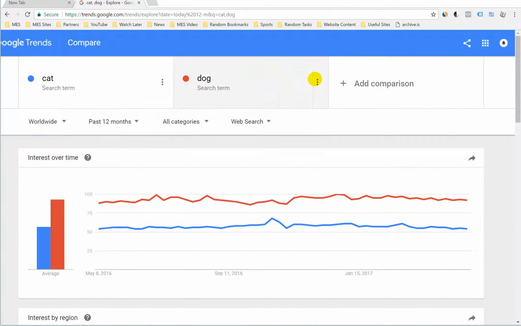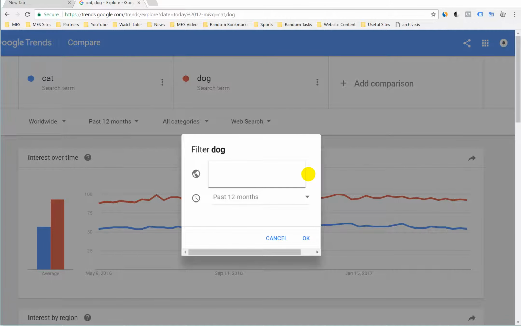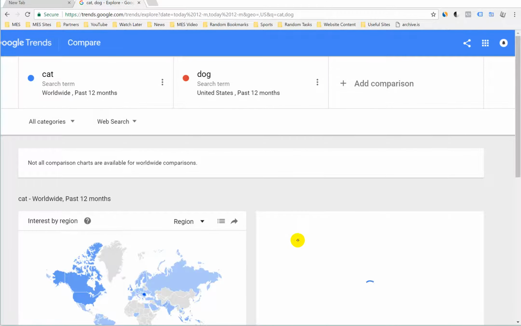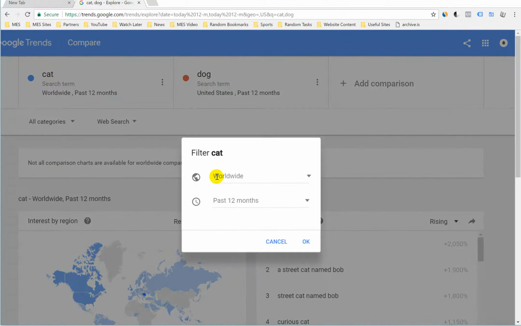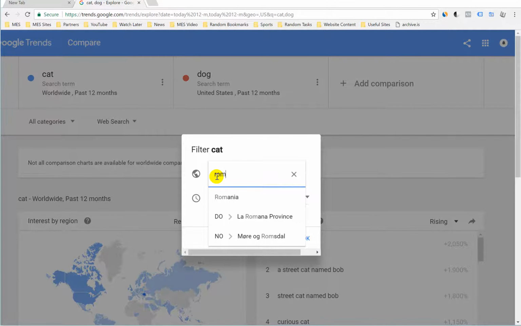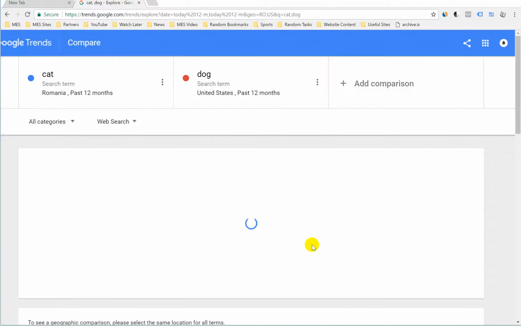Right here now you can change this to a different location. Let's go to United States for dog, and this is worldwide, so it's not showing that graph. So not all of them have that graph. Let's just change this filter. Let's put a location here, Romania here, and past 12 months. Let's see how this happens there.